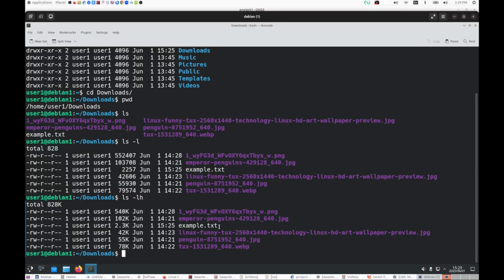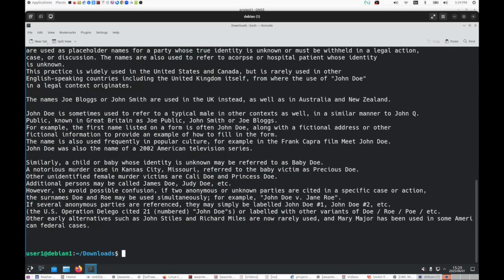So if we do a cat command on a text file like the example text that we have there, that prints out everything that's in the text file. But it's not very useful when you want to look for a particular word or a particular name. So let's see, if we want to see the word John and how many times it appears in this, the other command we can use to achieve that is called grep.